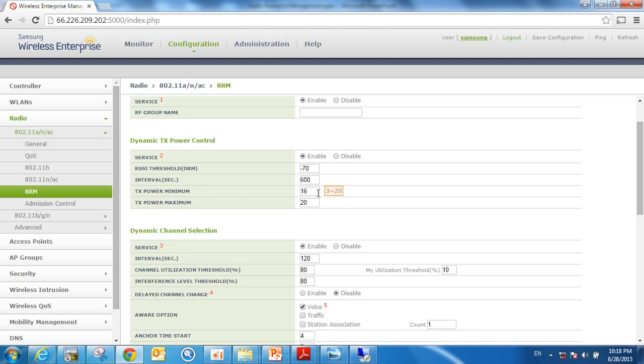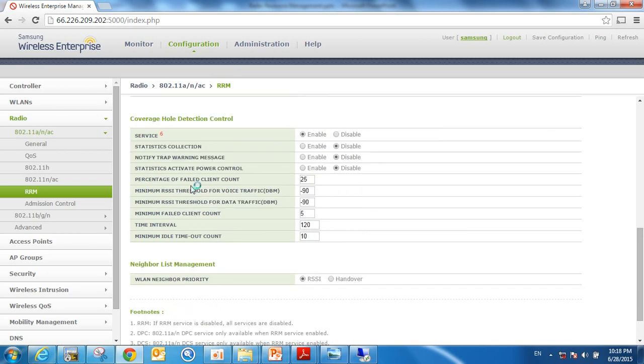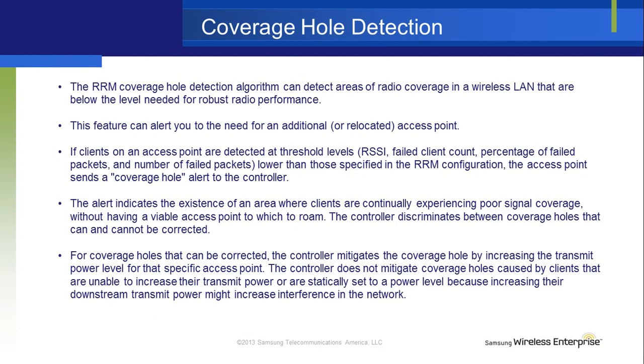But default settings are far lower than this. And then you can select how much maximum you can go up to if an access point has gone down, for that matter. So these are the settings for dynamic transmit power control. Let's talk about coverage hole detection.